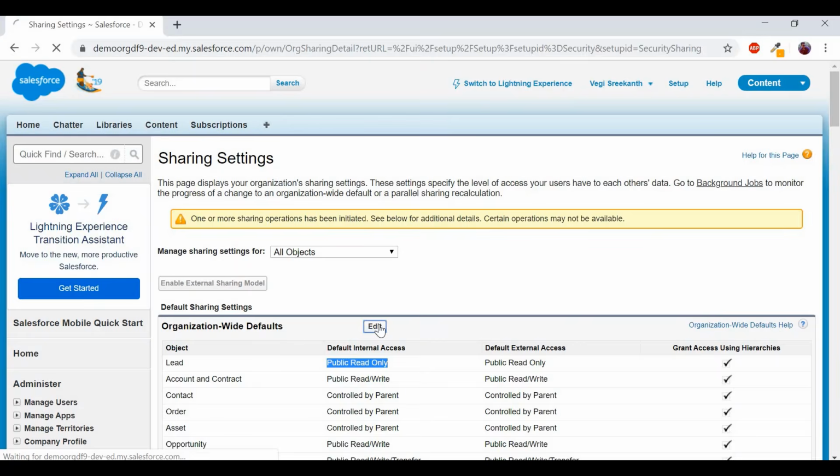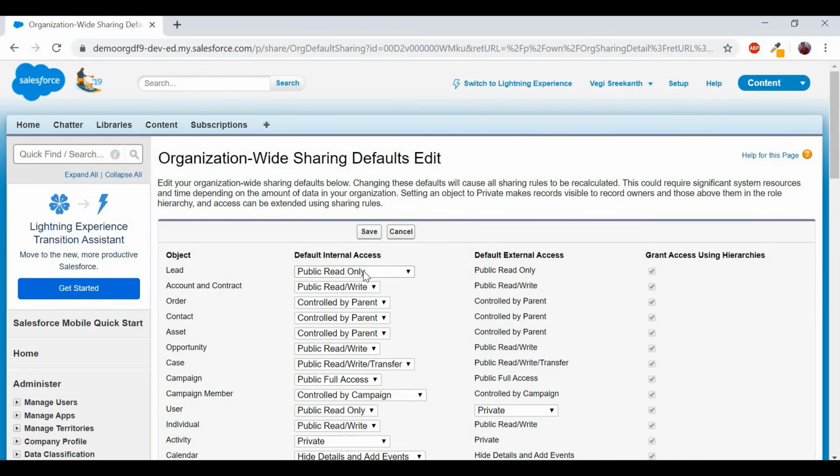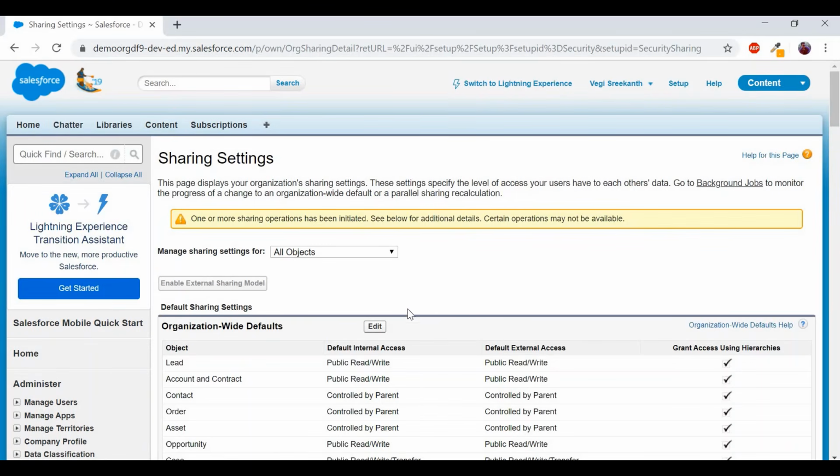So the answer should be, I need to change that to public read write. As simple as that. Click on save and OK. And it will get saved. And it has also changed the status. Be very cautious. Check the status as soon as you change it. Don't immediately test it. Check here whether your change is reflected or not.